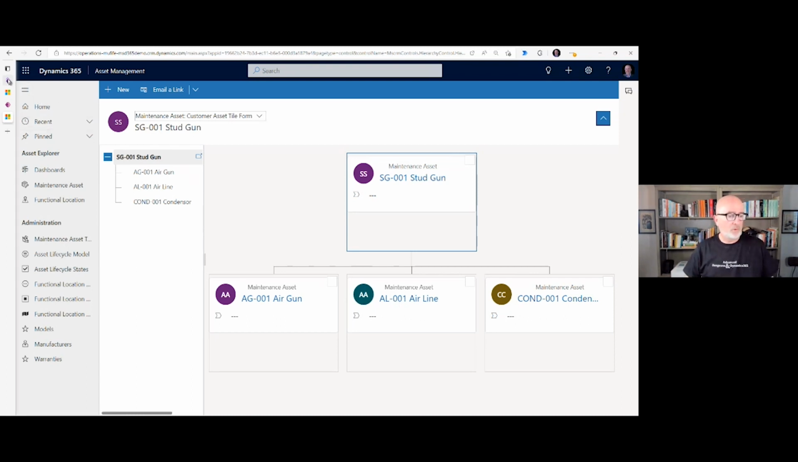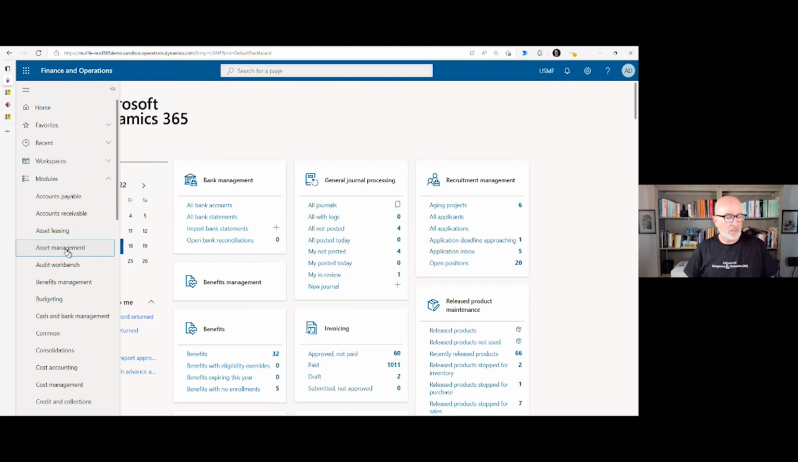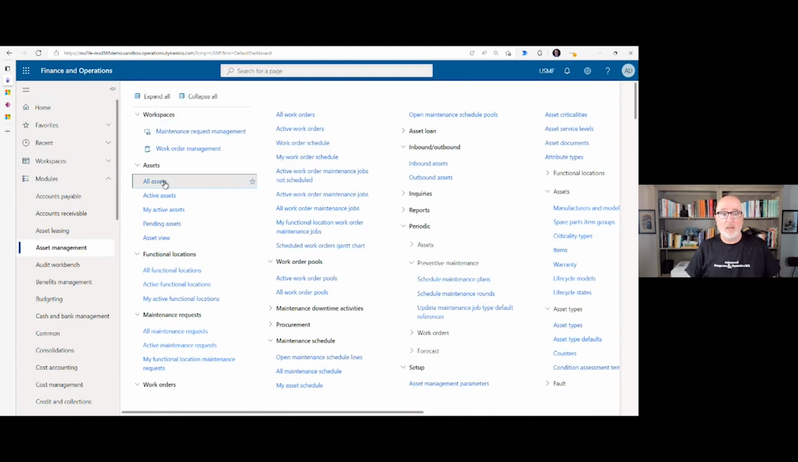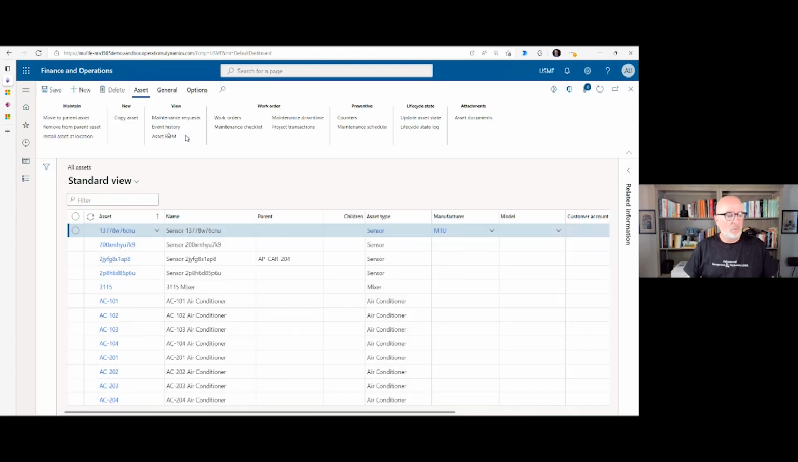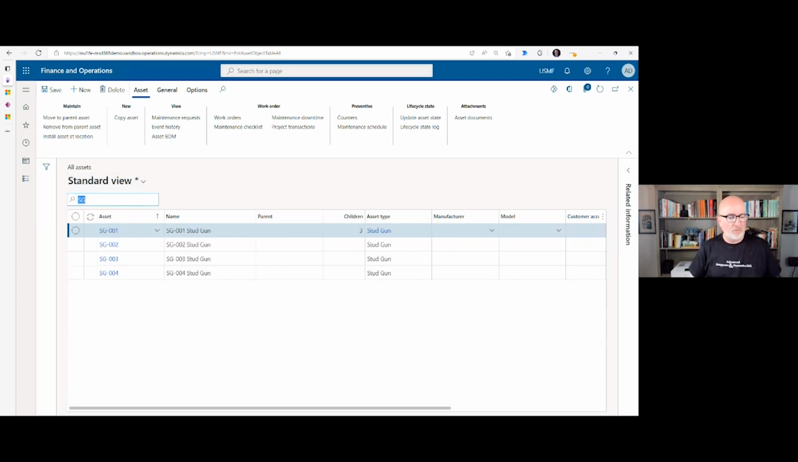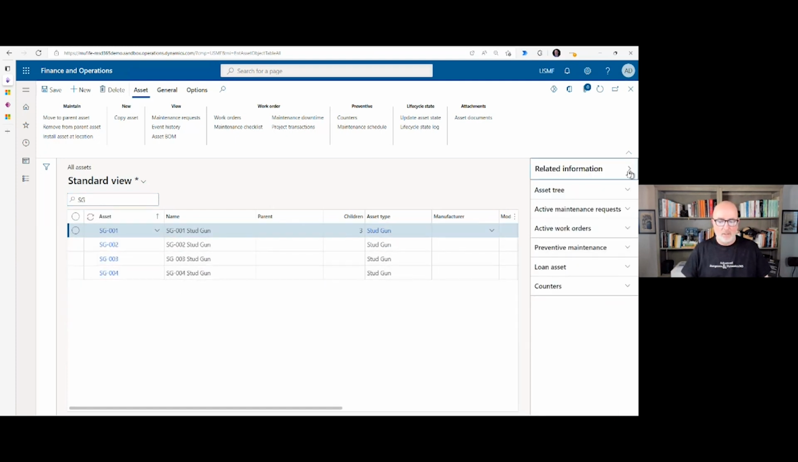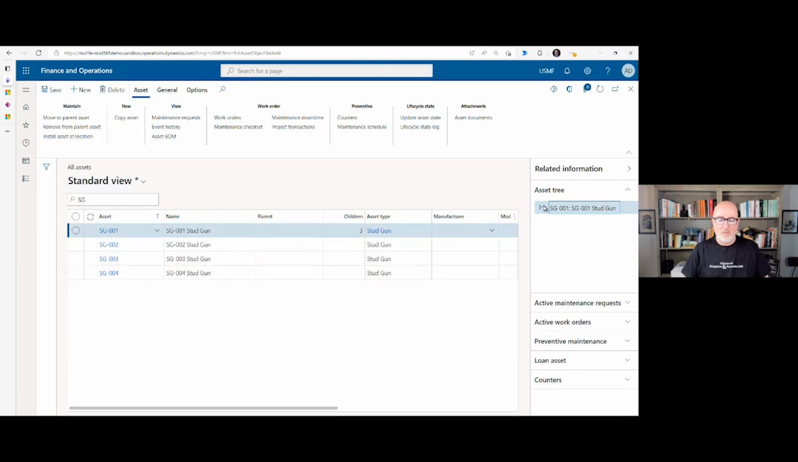Now, if I return back to here, go back to asset management and look at my assets, and if I filter these out, then we've got the same information showing up here, including the asset tree. So for this stud gun, we've got the air gun, the airline, and the condenser. These are all harmonized and shared between the systems.